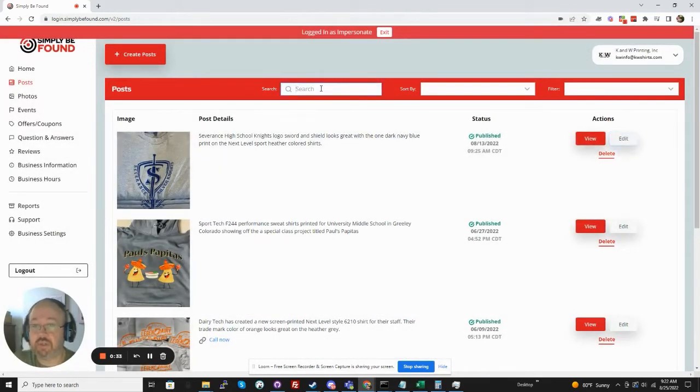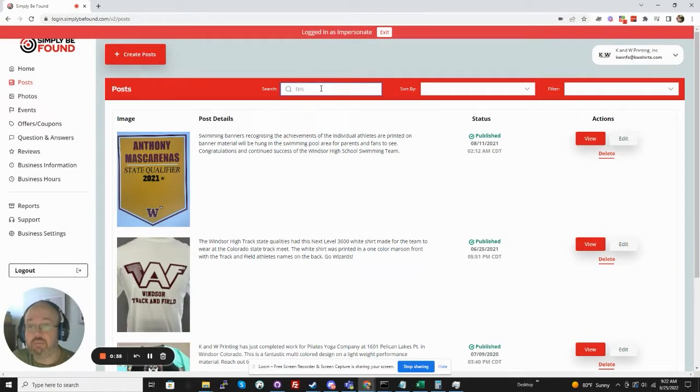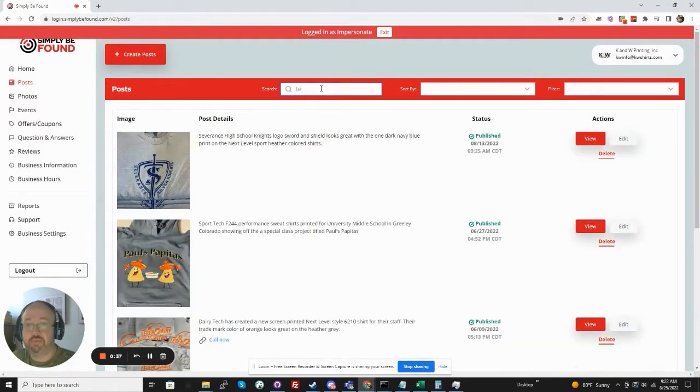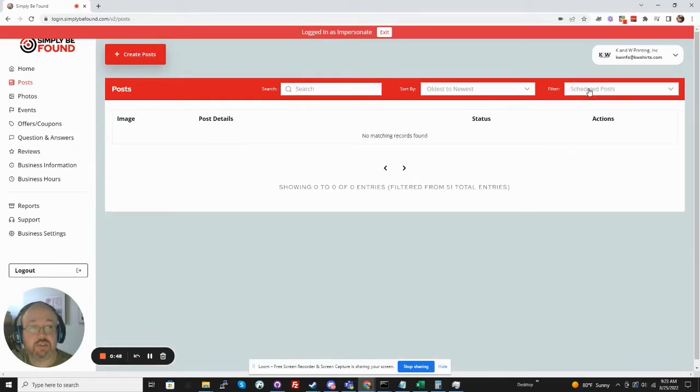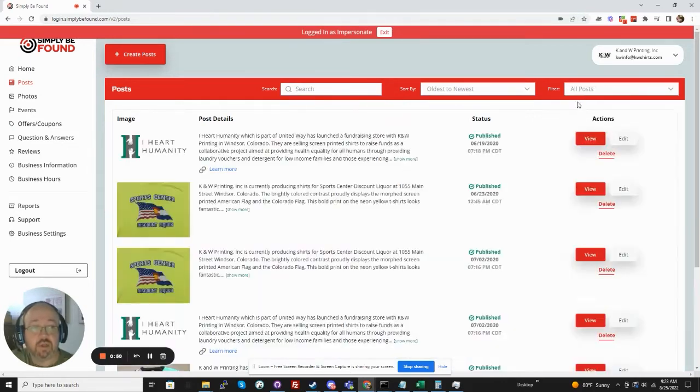We also have the ability to search based on the post. We can sort it by the time it was done by. And you can filter it for all, published, scheduled, or draft. Now I will be going into those here in just a second.